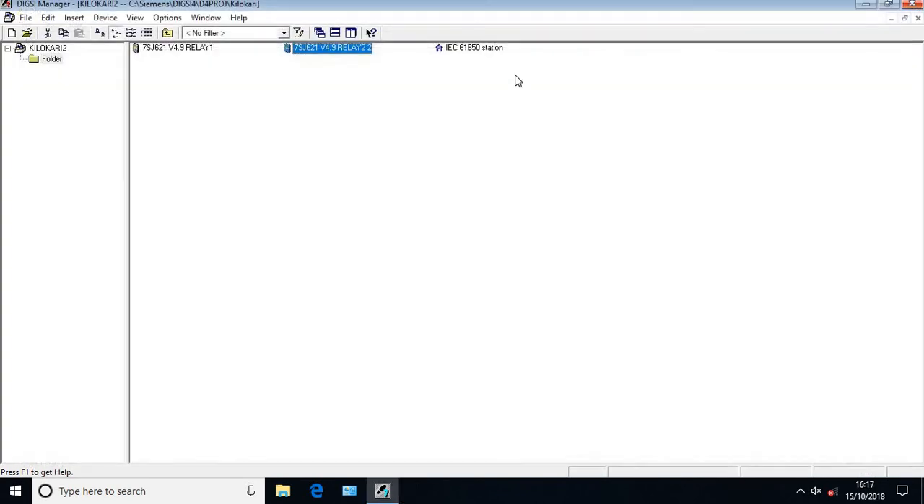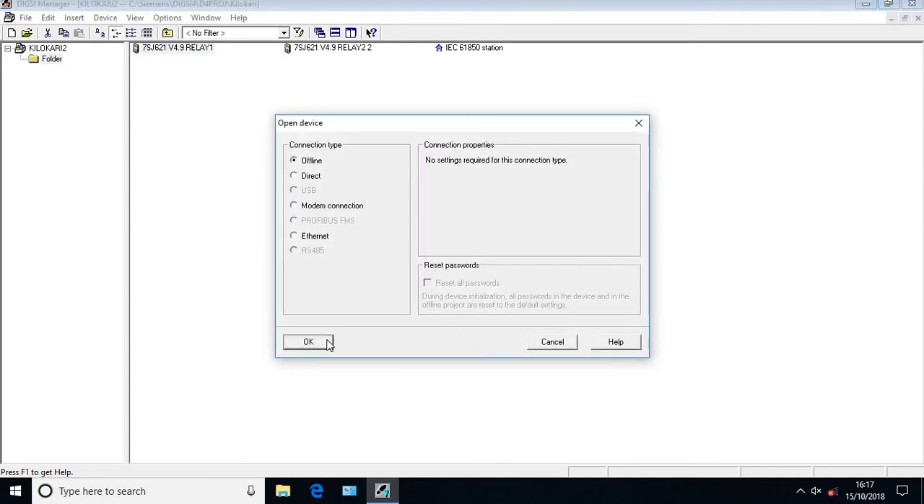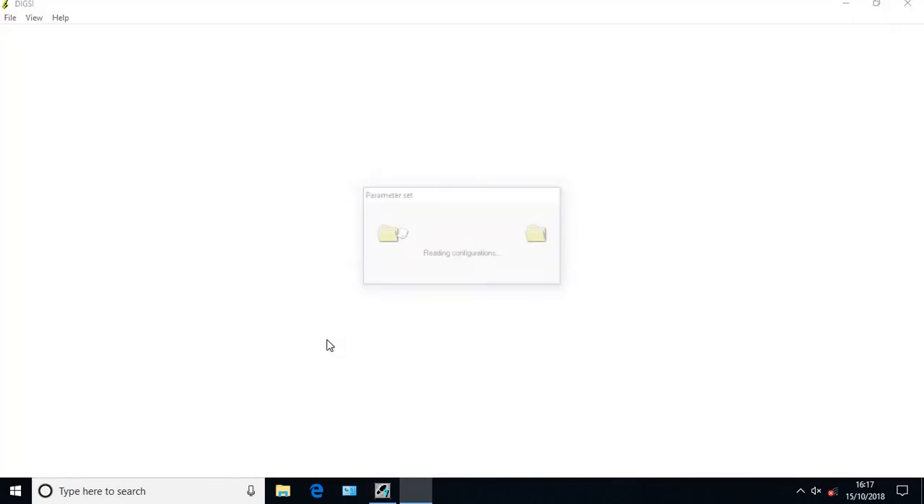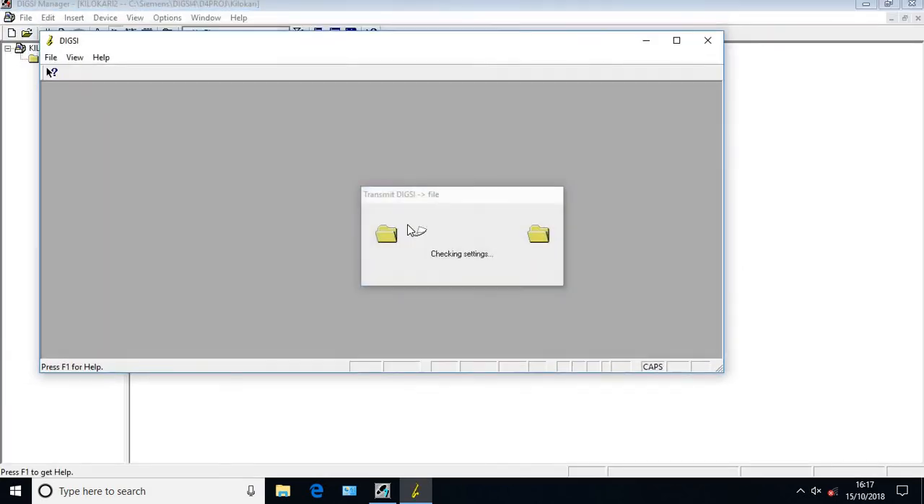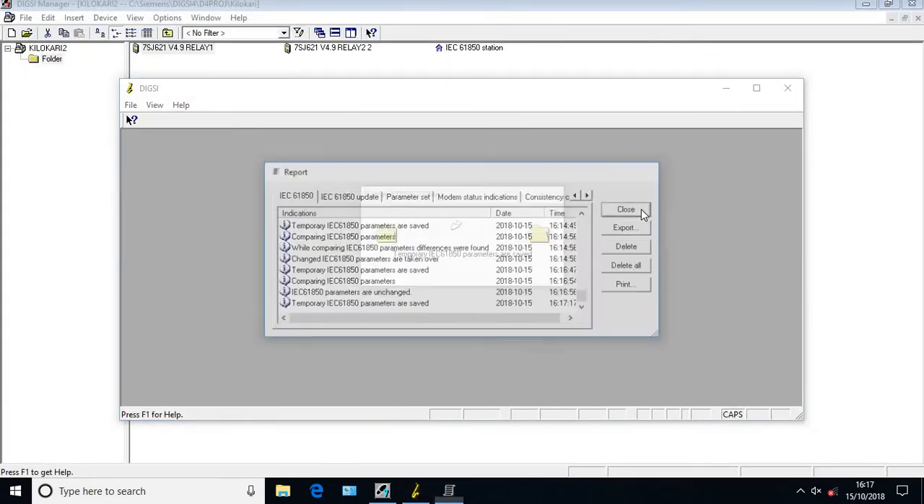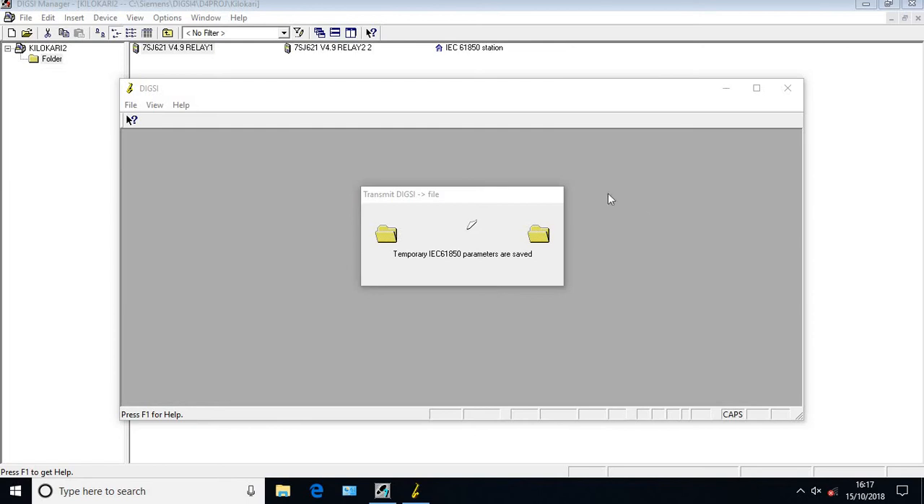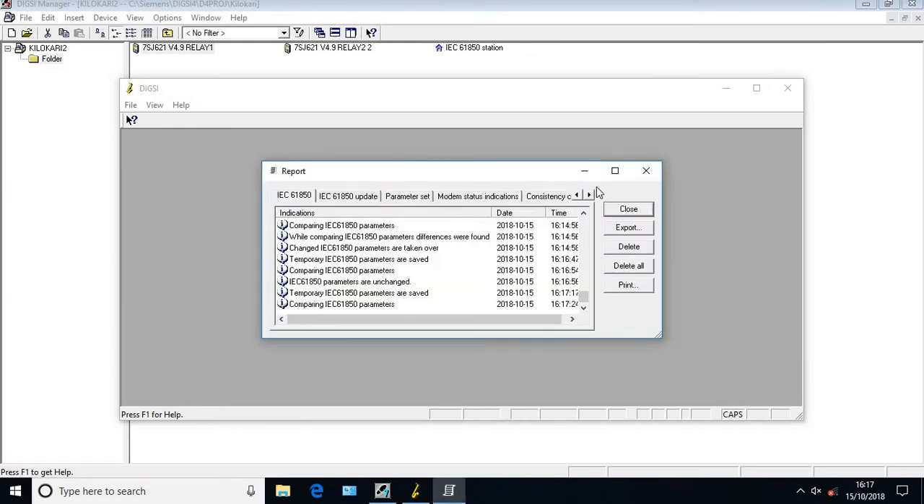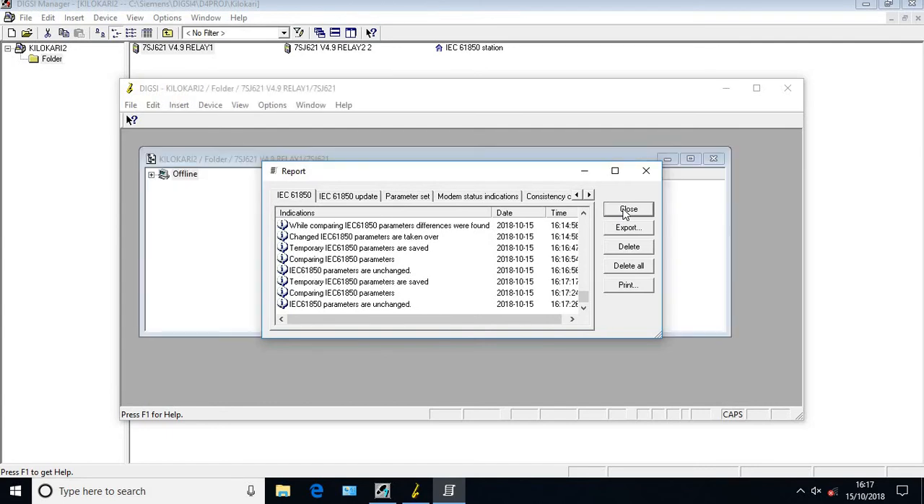Now close this. Now open this relay also for loading of the IEC 61850 files in the relay, because after creation of the relay, if you don't open the relay once, these IEC 61850 settings are not uploaded in the relay, and that same will not be detected in the IEC station. So it's very important to, at least even offline, you should open the relay once.